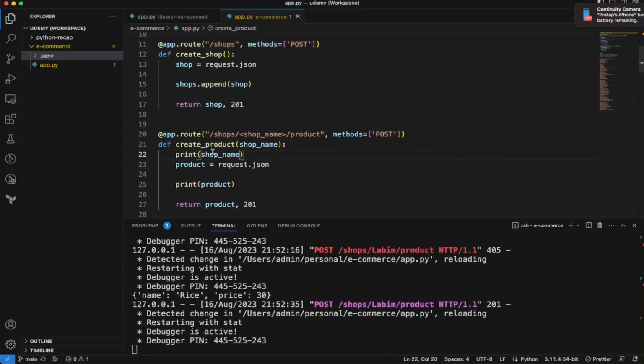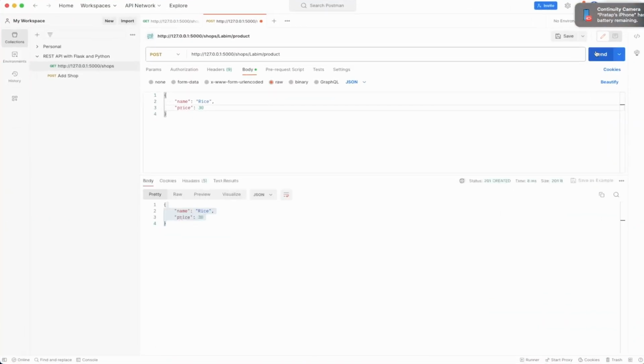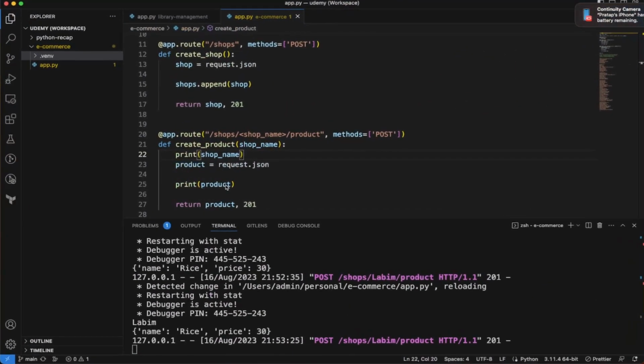Now whenever I save the file, it gets refreshed by itself. So let me send this again. It is still working. Let's go here. Now you see we have this Labim here. Amazing, right?